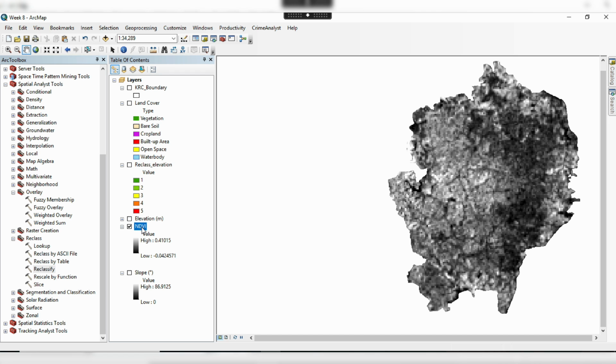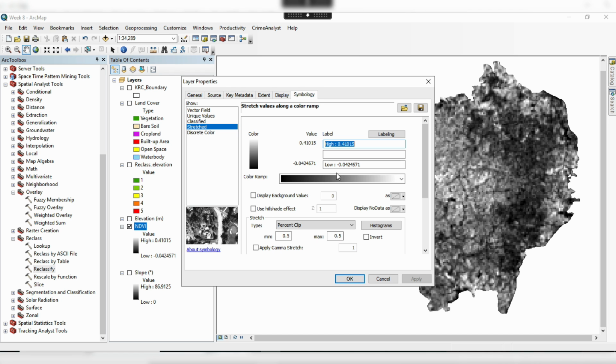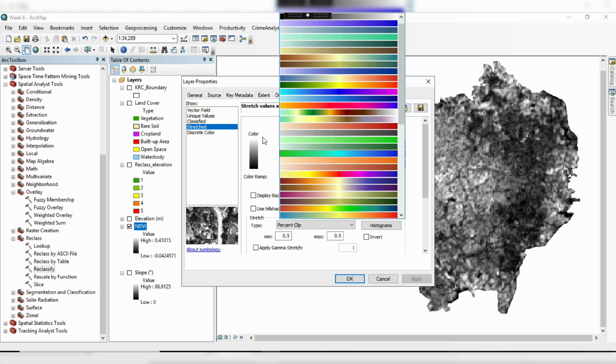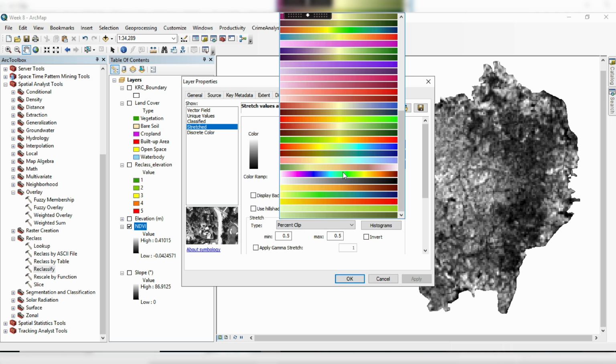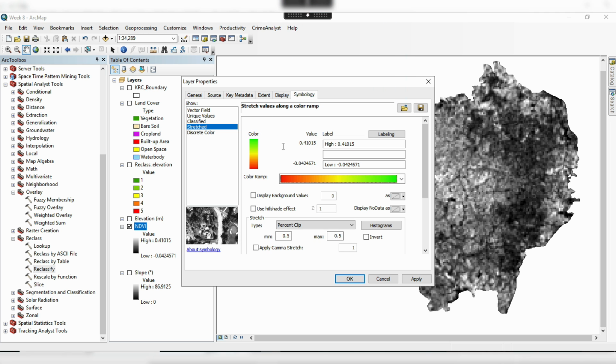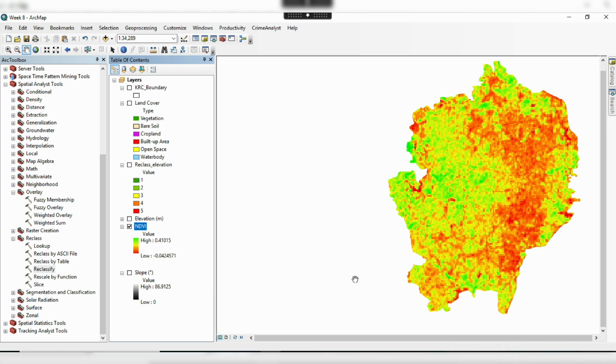NDVI symbology. NDVI should be red to green. Color scheme should be selected, because the higher the NDVI value, the greener the area should be, and the lower the NDVI value, it should not be strong vegetation. It can be built up area or water bodies or bare soil. Okay, so from the NDVI you can quickly tell me these areas, the red areas, are highly built up areas.